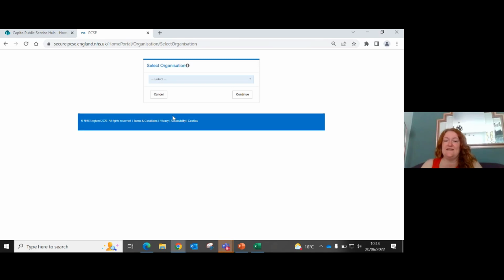Now I know that within the ICBs, quite a lot of users are connected to more than one ICB, or at the moment it's more than one CCG. Now that may be the case. It may be that you've worked for several, had a similar role in several CCGs, and therefore that will be the same in ICBs.